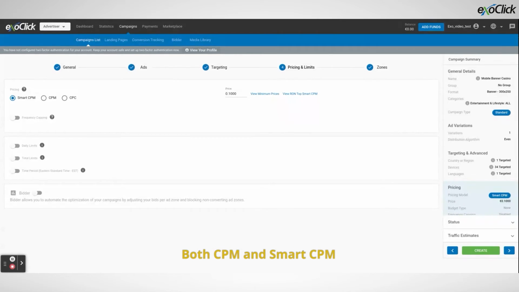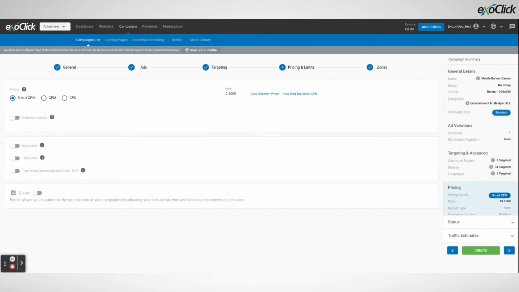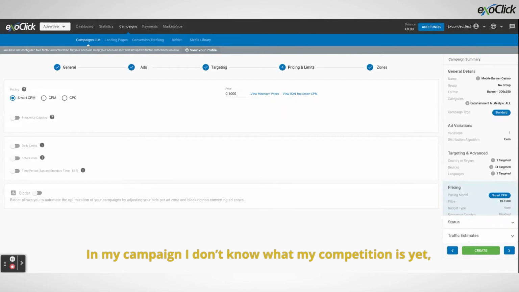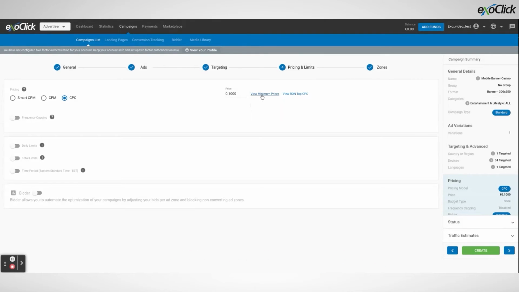Both CPM and Smart CPM are the models to go for when you want to make sure that your campaign shows up first before all the other advertisers. In my campaign, I don't know what my competition is yet, so I'm going to go with the CPC format, and I will use the minimum bid for the US, which is displayed in the minimum prices link.